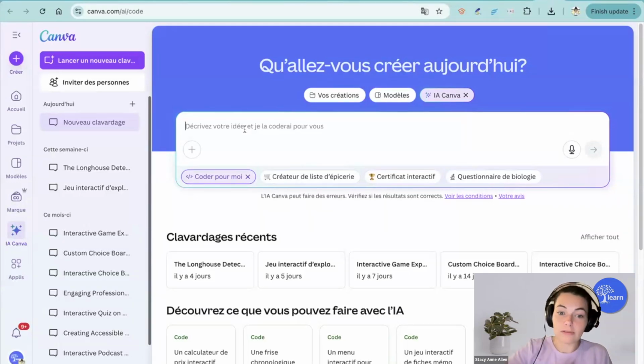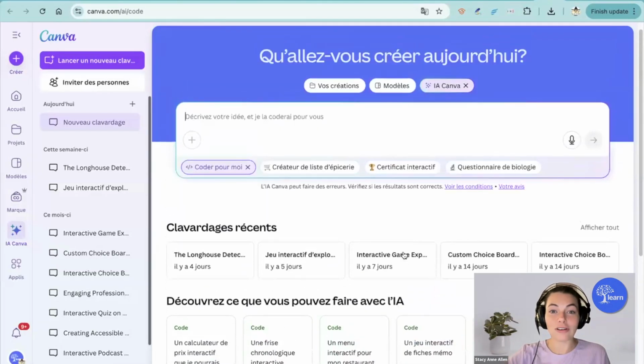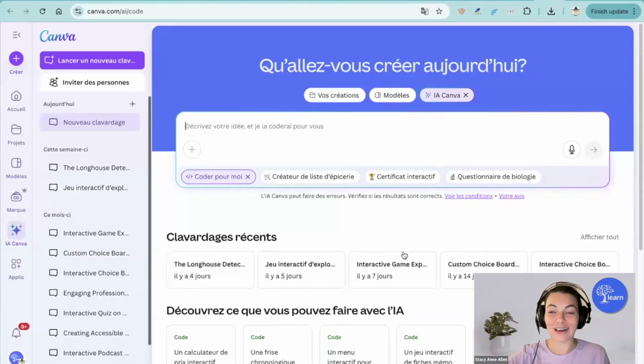So my prompt was, I want an interactive vocabulary game for students in grade 3 using these terms and these definitions. And then that is how I created those games. So I encourage you to explore Canva Code. And if you have any questions, reach out.